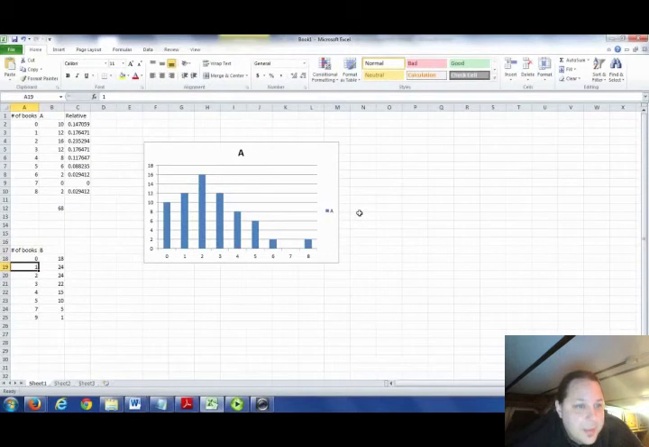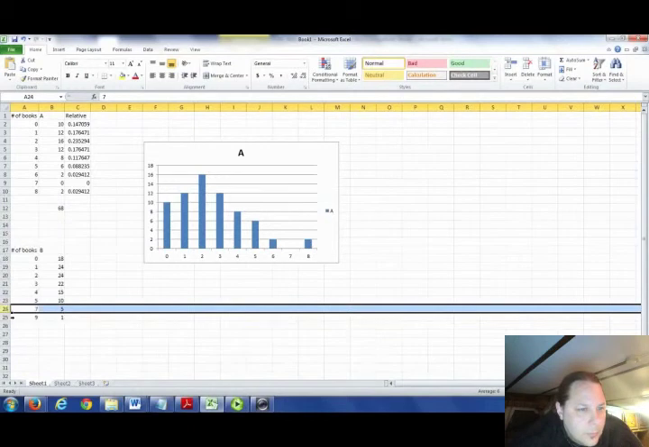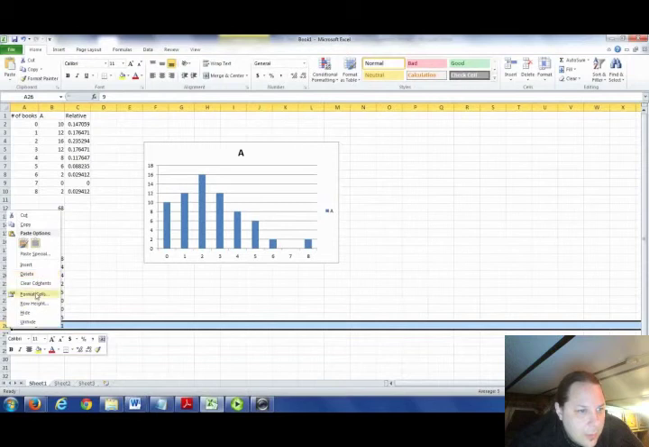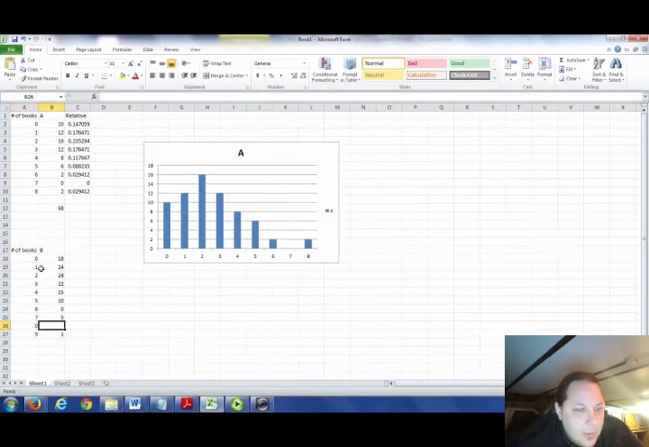Any categories missing? 0, 1, 2, 3, 4, 5. We're missing 6. So I'm going to insert a row. Insert row. Okay, so I'm going to put 6, which has 0 frequency. 5, 6, and I'm missing 8. So insert a row, and that will be 8. Oops, 8 with 0 frequency.